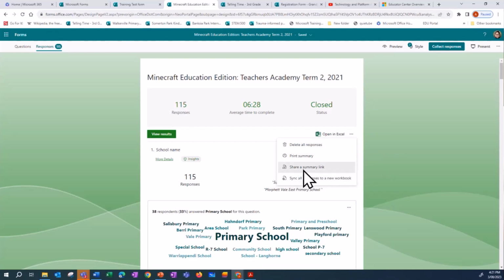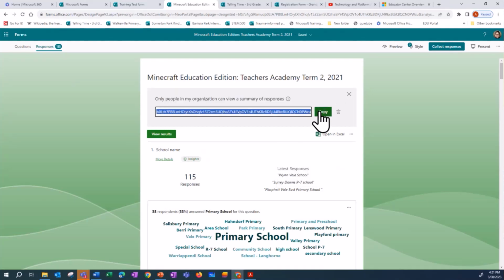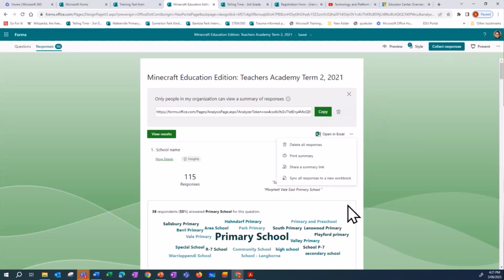I can share a summary link. So the summary is what we see here, that visual representation. If I've got to share this data with more than one person, they might not need to see all the detailed data in the back end. They might just want a quick snapshot. And if I click on share summary link and send them that link, they can see this overall summary. They don't have access to the form. They can't change the back end of the form, but they can see the data and the results.